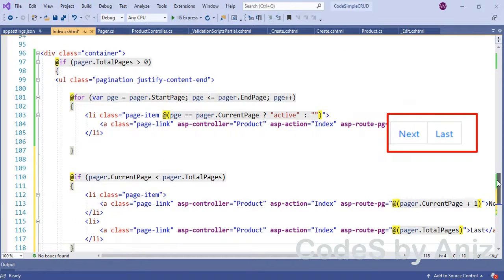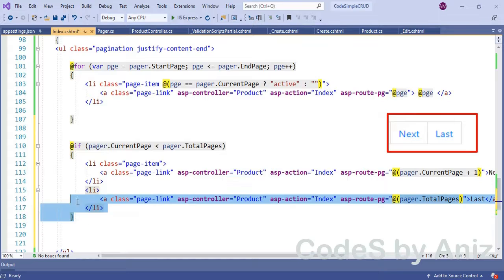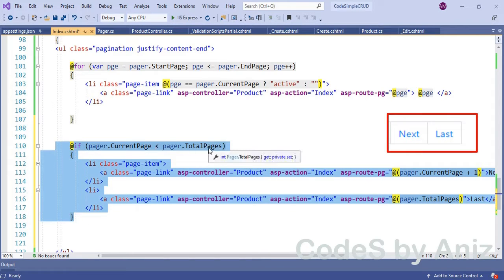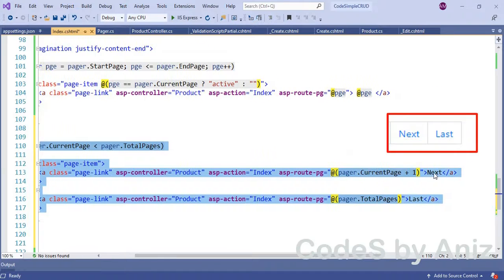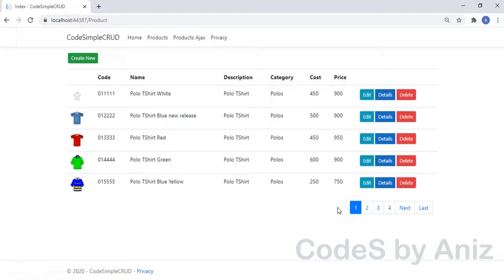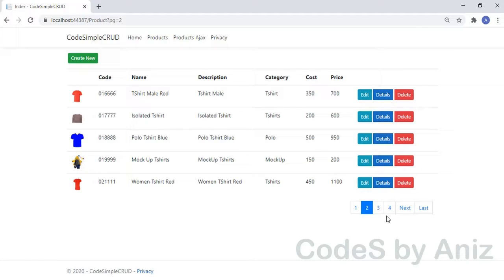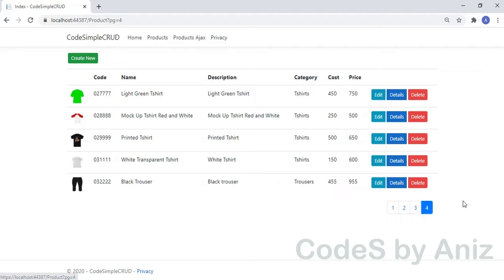Then we will add the next and last page link buttons. Next page and last page link buttons will be displayed only if pager.CurrentPage is less than pager.TotalPages. Save and run the project. Now the next and last page buttons are displayed. When we click the last page, pager.TotalPages becomes equal to pager.CurrentPage. So the next and last page buttons are hidden.